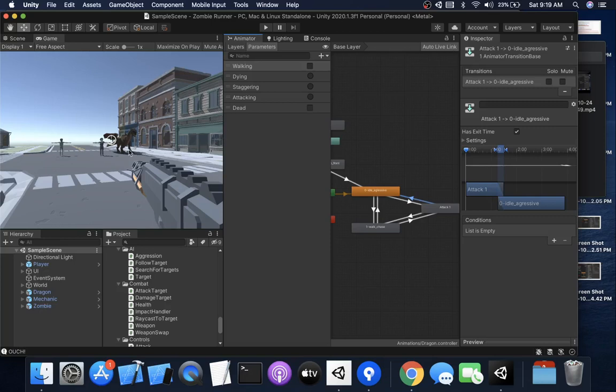All right, here's the state of the game. You saw in one of the previous videos that the dragon runs at me, continues to run at me, and then starts attacking me. These things are based on the distance from the target, but now it's to the point where she won't. She just starts attacking because her range is so great. She's so big.